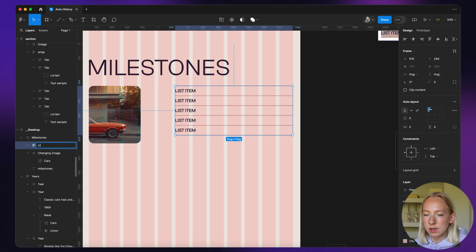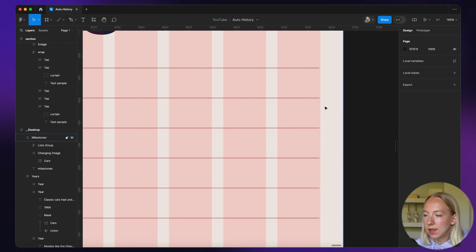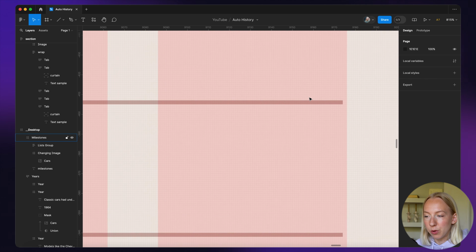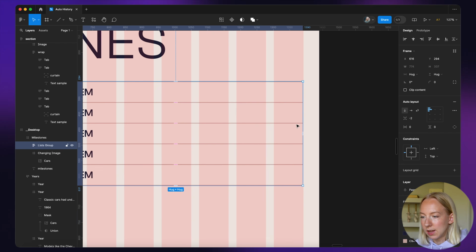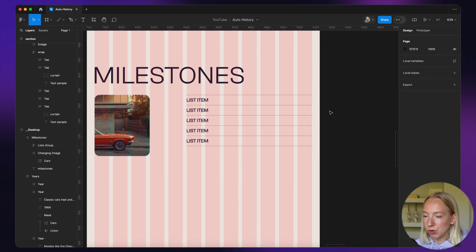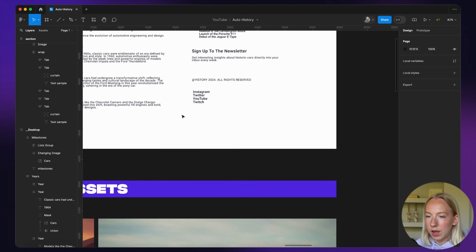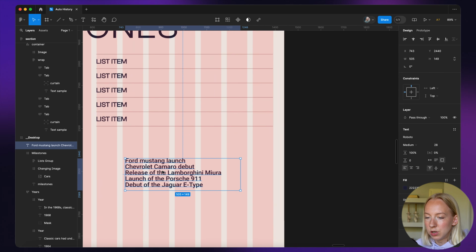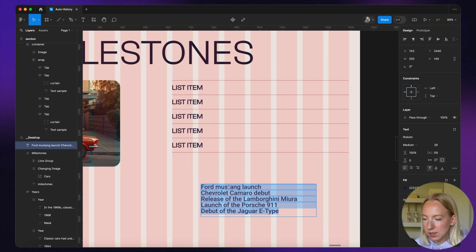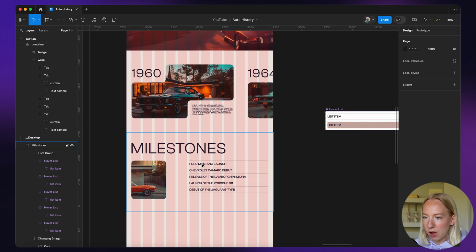So we'll call these list group. I want to have -2 pixels of a gap between these. That way they overlap each other perfectly, so we don't have an extra thickness in these middle strokes. So that is looking good. Now I just need to go and look at what all of these milestones actually are. So I'm just going to paste these in. Okay, so now we have half of this working.